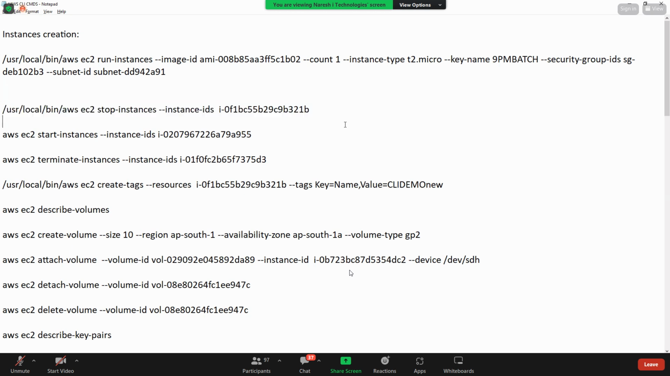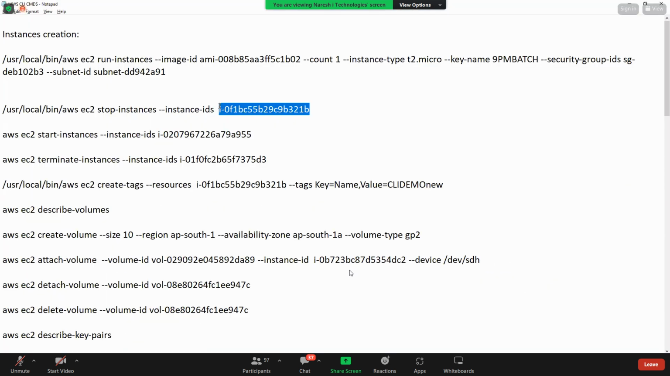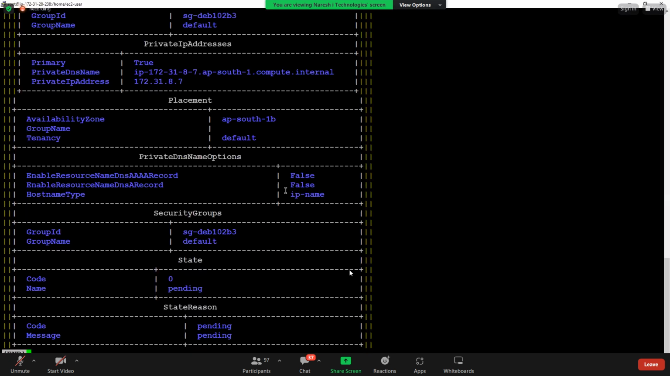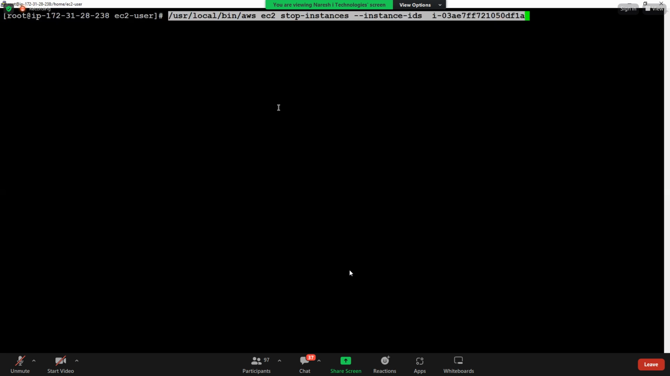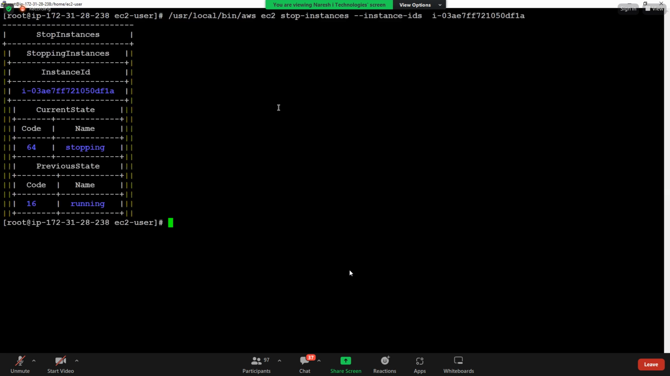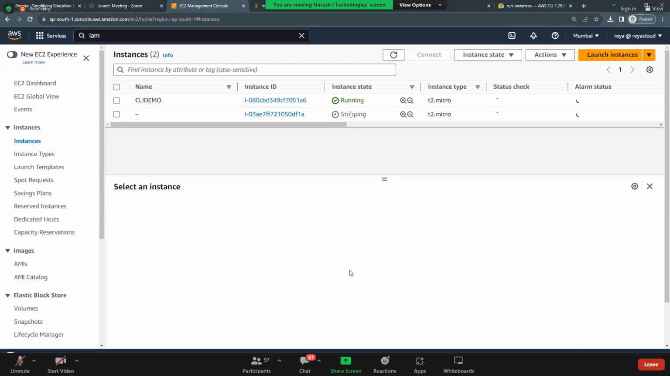Stopping the EC2 instance. In order to stop the EC2 instance, we need to have the instance ID, no? Should I go and get the instance ID? Select the second one, and this is the instance ID, right? So here I put it. Now clear. So now you put it and then stop. What is the status now? Stopping. So if I go here and refresh it, it is stopping.